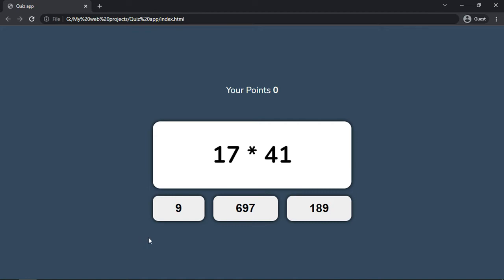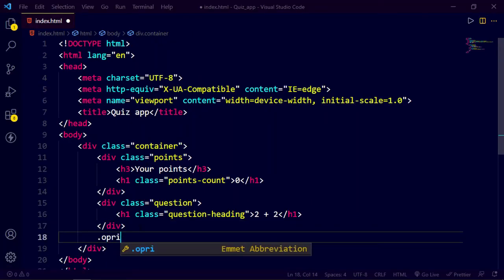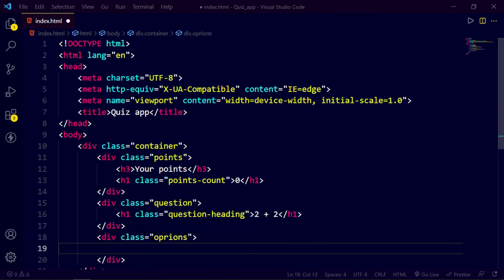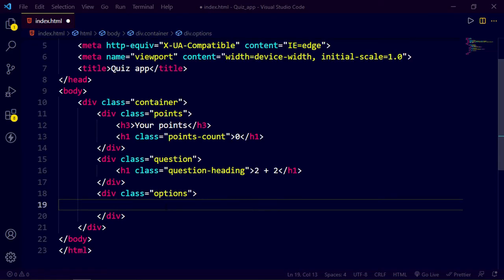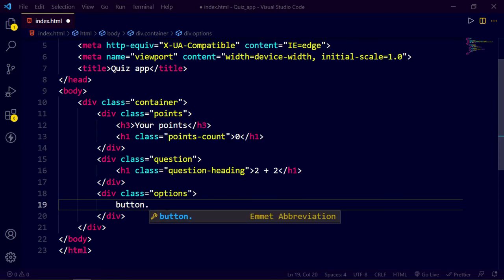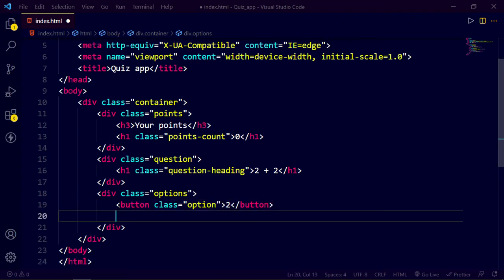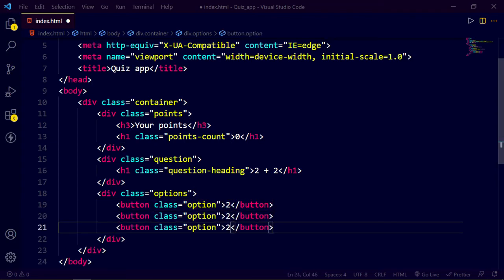Now we have to structure the options. So I will type here dot options and then I will press the tab key. After that I will generate a button tag and then I will give it a class of option which is singular. And then by default I will hard code the option, but in future lectures we'll use JavaScript to dynamically generate this option. Now I will copy this and then I will paste it 2 times. I will change this to 4 and then I will change this to 6.